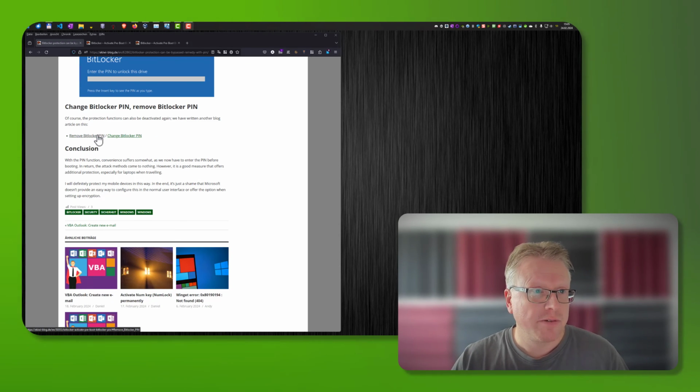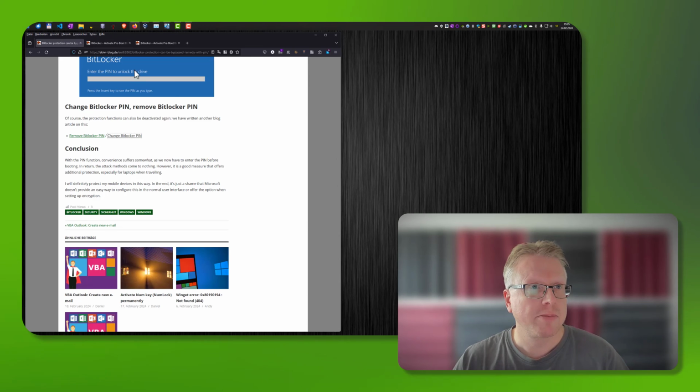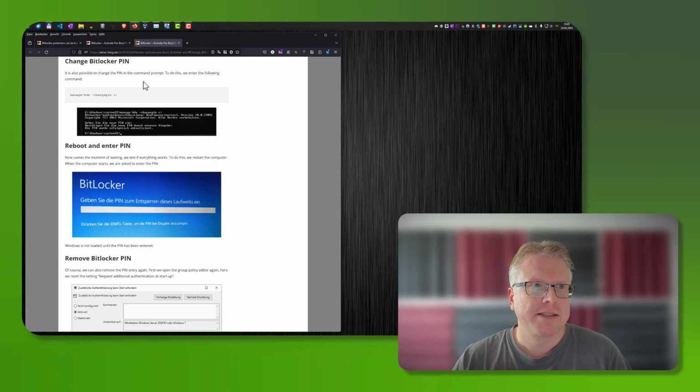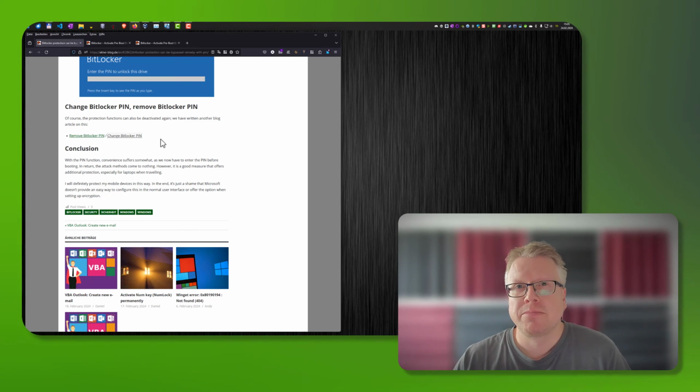And if you want to remove the BitLocker PIN, I have also written some blog posts. The link is in the blog post, how you can remove the BitLocker PIN and also how you can change the BitLocker PIN. What I find a little bit disappointing is that we had to do all these steps in the group policy editor and the command line in order to add this security method. It would be really nice if Microsoft would allow us to configure that in the UI or during the first encryption process using BitLocker, where you can decide which method you want to use.